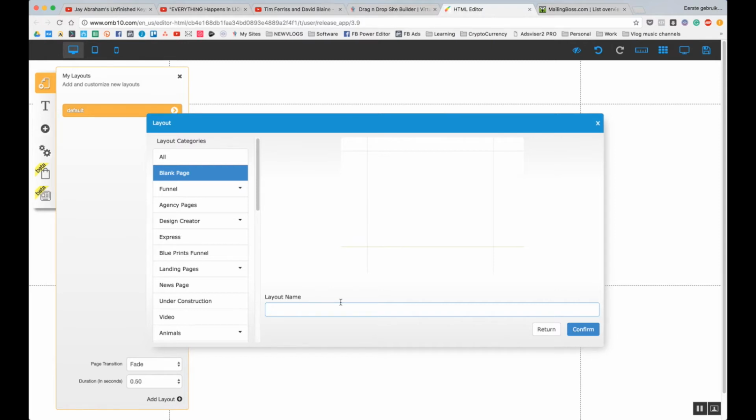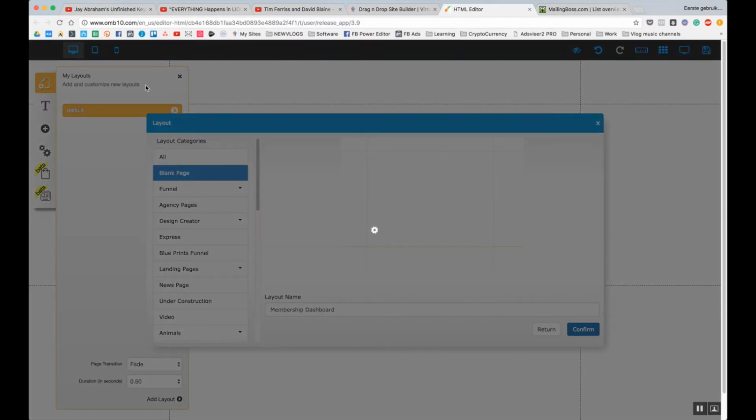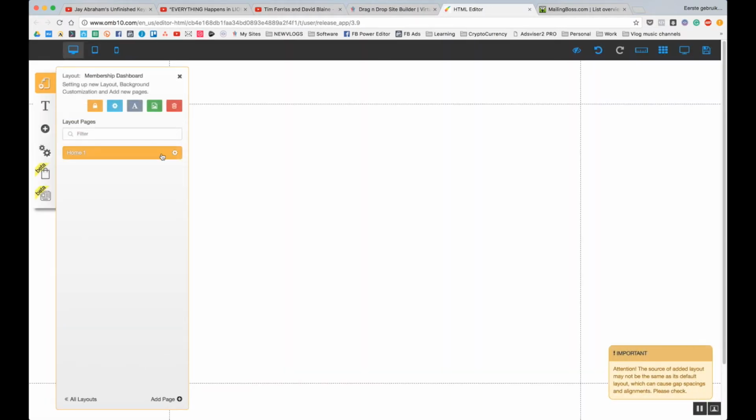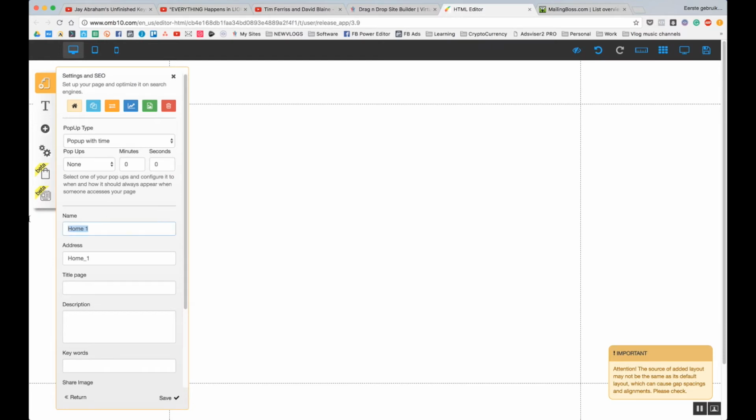Layout name. This will be the membership dashboard. So the membership dashboard is the private area. So in the membership dashboard, we have home one. I want to rename this because it makes it easier. Membership dashboard.